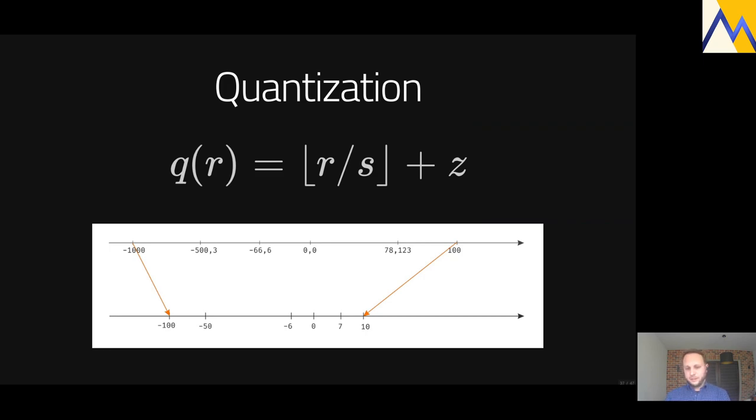is a mathematical formula that you can write like this. It takes a real number, R, it divides it by a constant called a scale. So for a particular quantization approach, the scale is a constant. Then the result of this division is rounded down. And additionally, you can add something called a zero point, which is basically an offset of the range that you're going to produce.